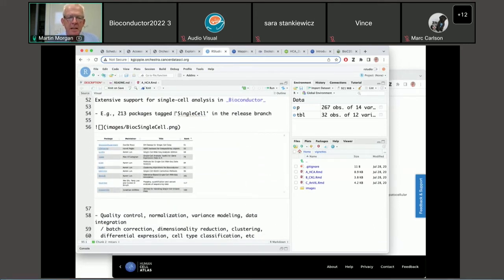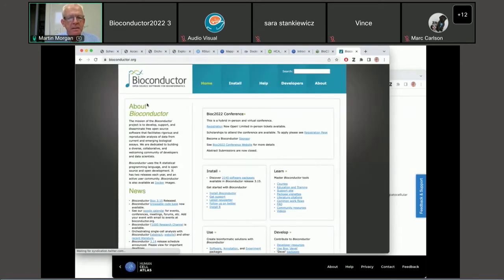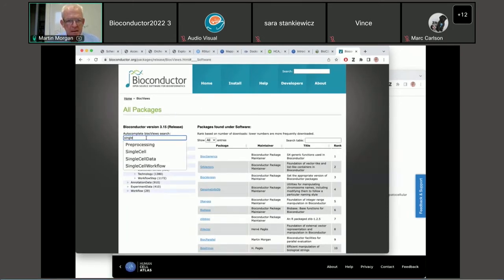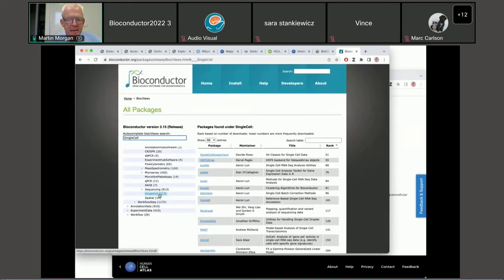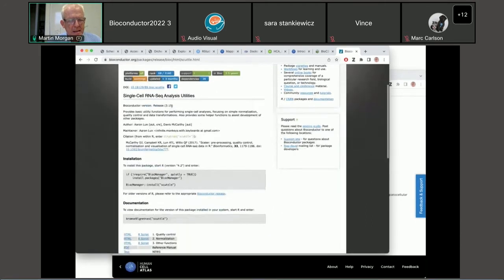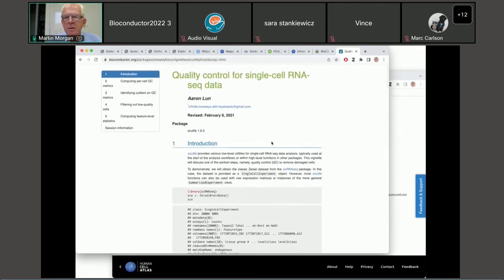I wanted to start with thinking about BioConductor and single cell, and I'll just go to the bioconductor.org website and visit the 2140 software packages and type in single cell and find out that there are 213 packages that have been tagged as single cell. And I'm sure you know this, but if you drill down on any one of these packages, you get information about how frequently it's been downloaded, the amount of times it's been asked about on the support site, and of course these amazing vignettes which can totally blow you away with the richness of these resources.